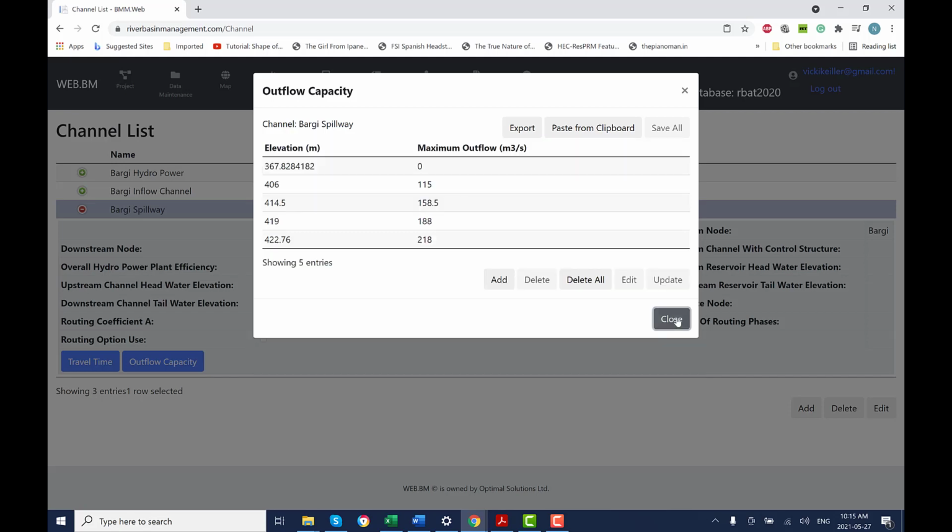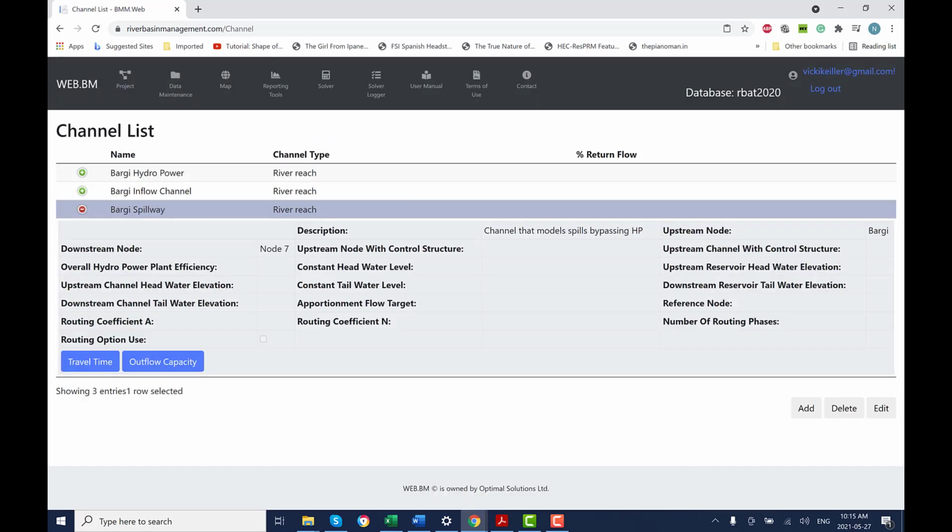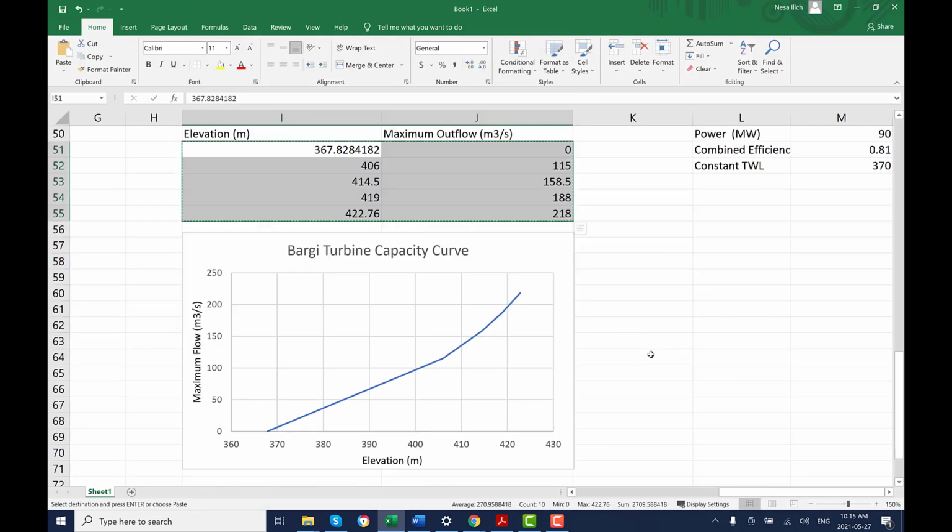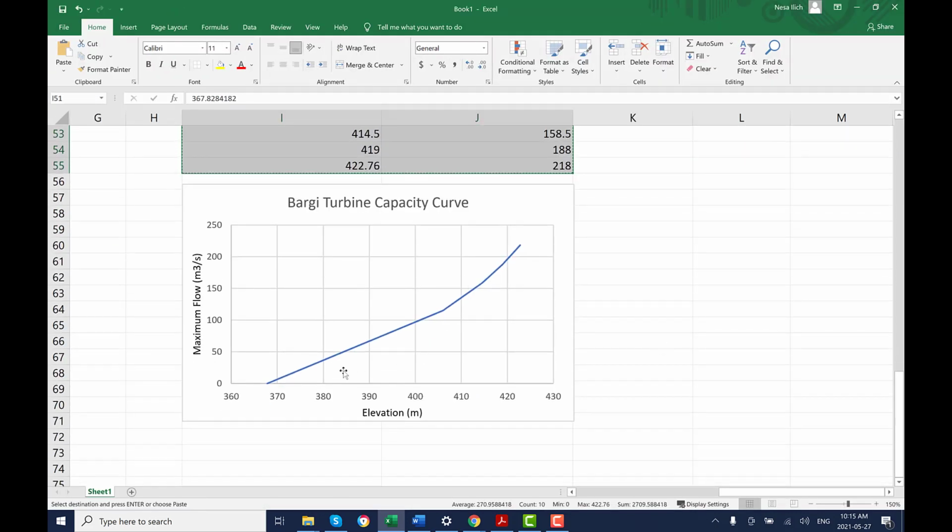This looks like an orifice outflow curve. We can take a quick look at it. It is right here, and this is approximately what it looks like. We are limiting the outflows to 218 cubic meters per second, which is the maximum flow through the turbines. But because the elevations are not going to be above this in this example, we don't have to worry about the shape of the curve above this level.